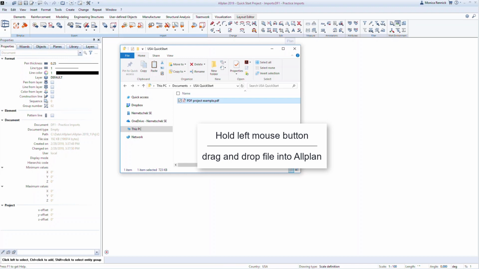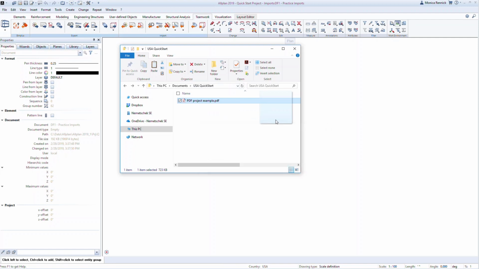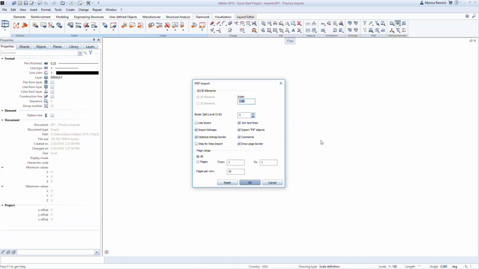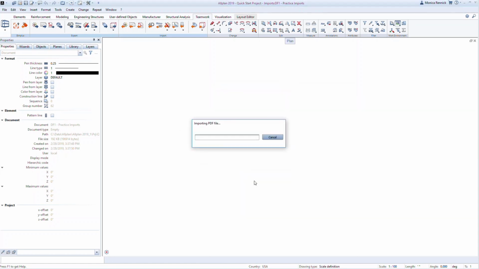Open Microsoft Explorer and navigate to where your file is saved. Then, holding the left mouse button, simply drag the file into the model viewport in Allplan. This dialog box will give you options for defining the page settings. You can import both vector PDFs and scanned PDFs.